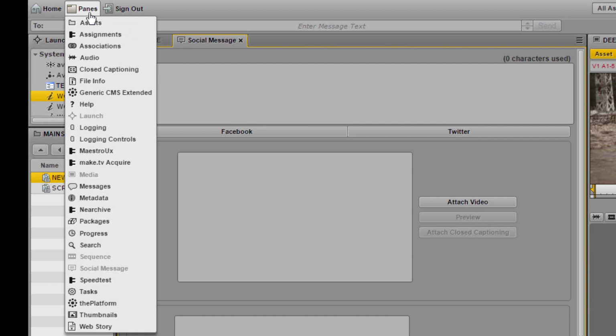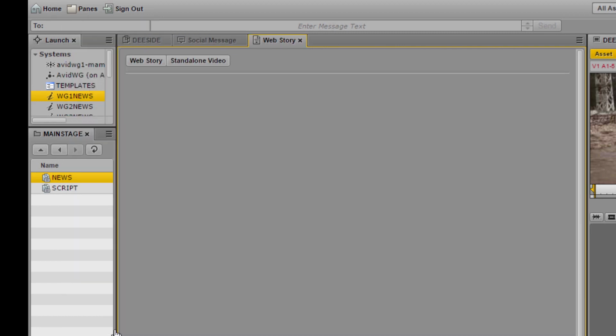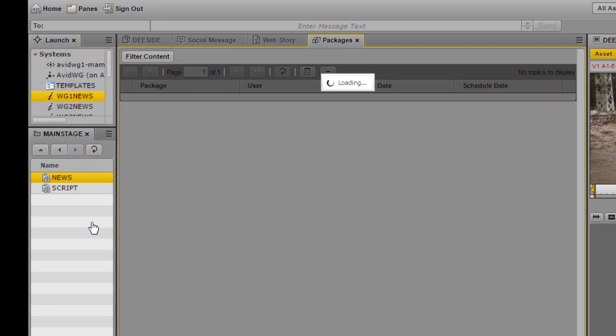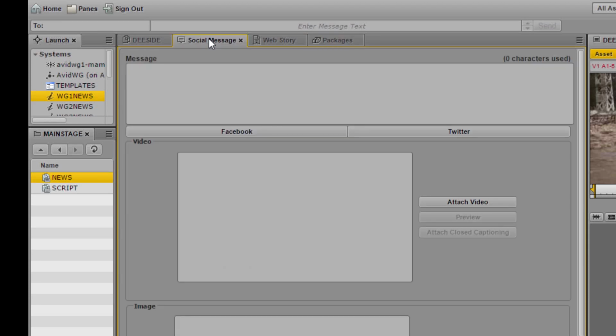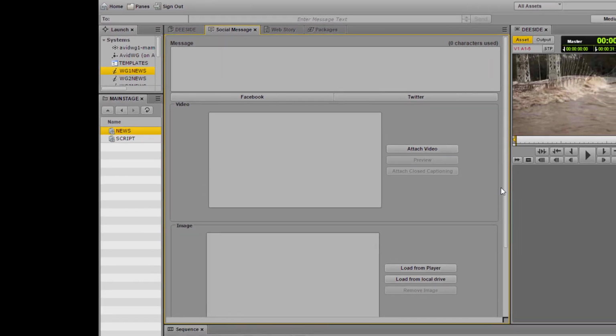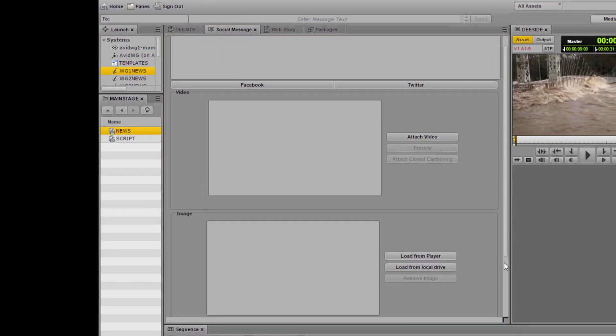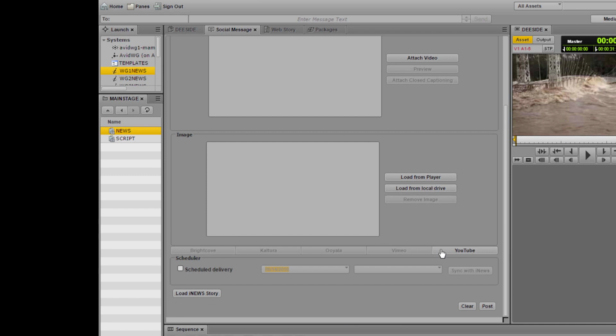One is for Web Story, for posting to a station website. And one is called Packages, and this is for the key review and approval stage. So I'm going to go to the Social Message pane, and you can see here that this gives me access to a variety of social media sites that I can post to. Facebook, Twitter, and online video providers such as YouTube, Vimeo, and others.